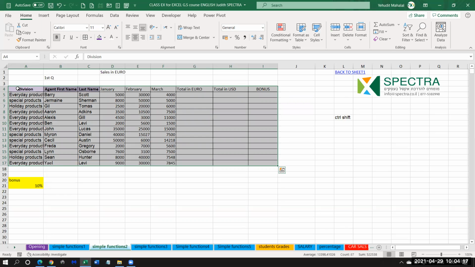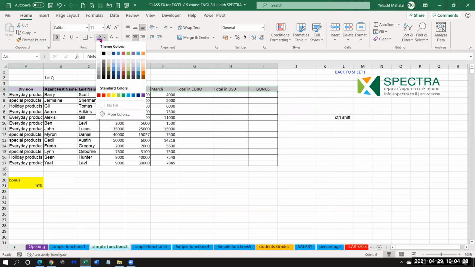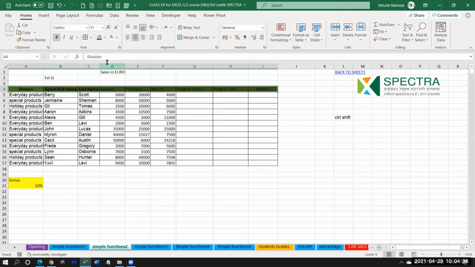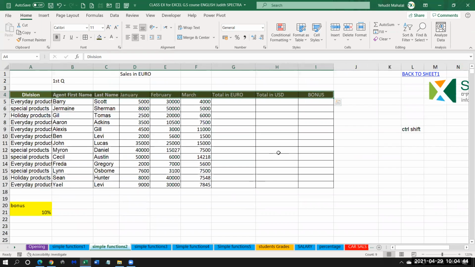I suppose you did it. So I just want the header. So Control Shift, right arrow. I want to make the background, let's say dark green, and the font white. I'll make it. Okay, questions before I start?